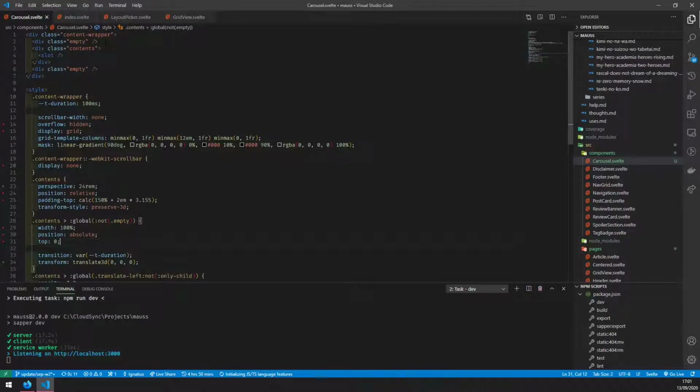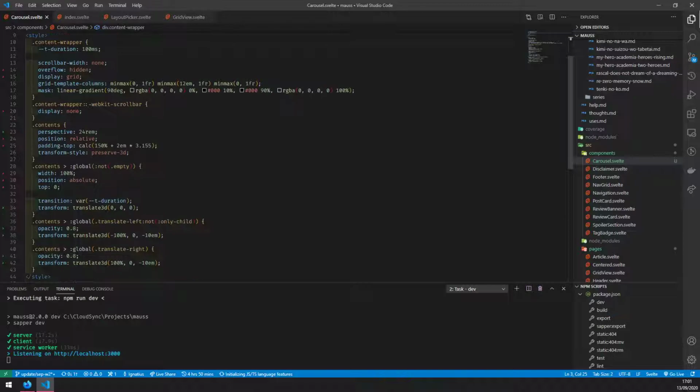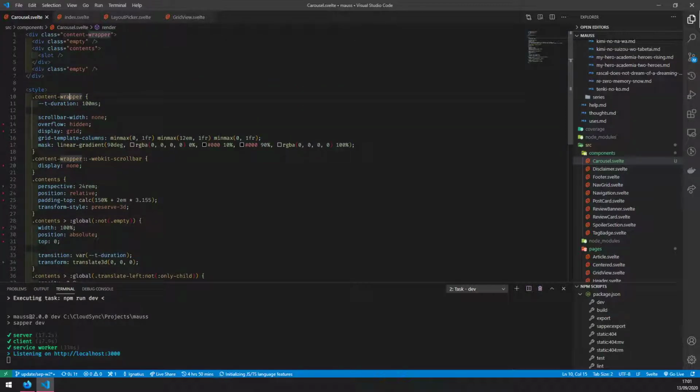So we'll take a look here. You can basically copy this and use it in your own website, or just type whatever you want. So this carousel consists of one main element, a div, and it wraps everything inside here with a class of content wrapper. In this content wrapper, I disabled the scroll bar width for Firefox, and for Chromium browsers I disabled the scroll bar too.